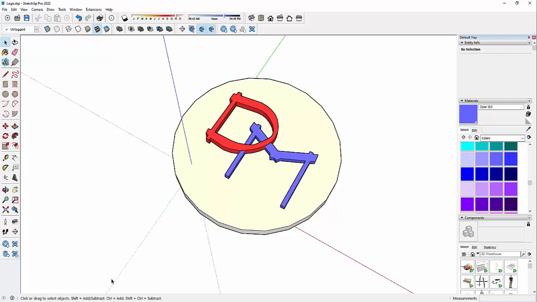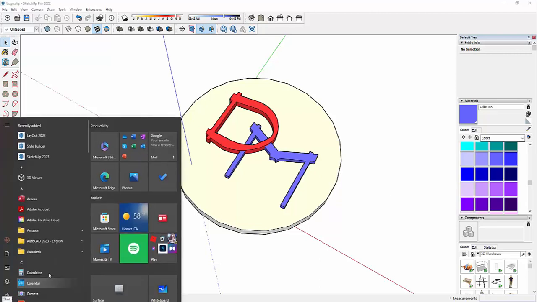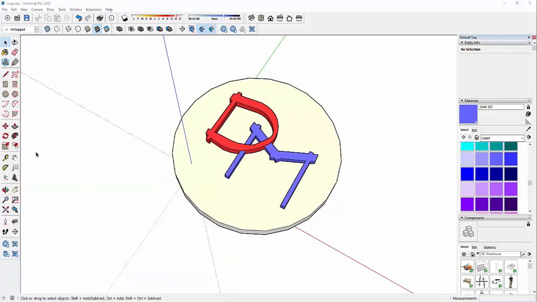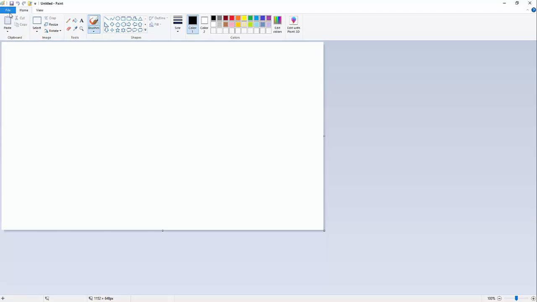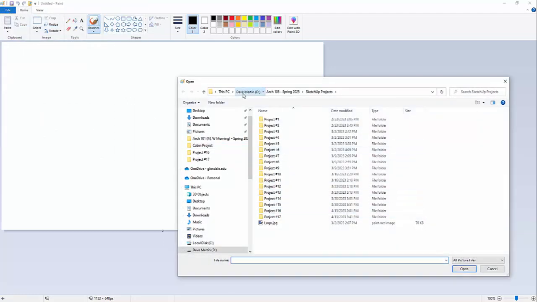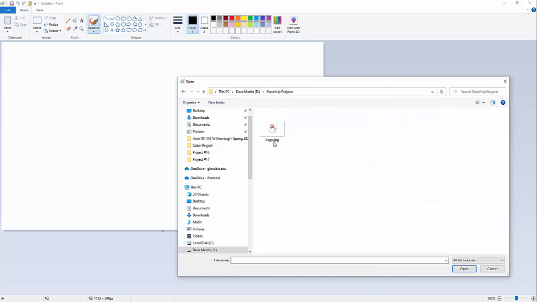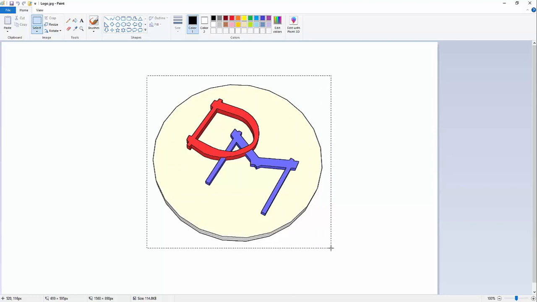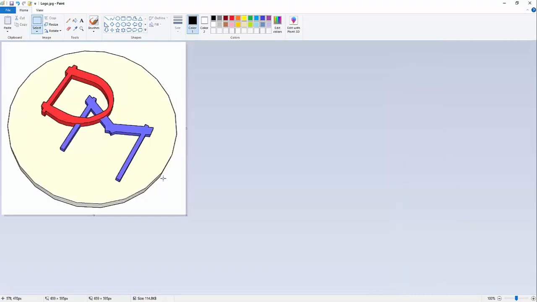Okay, so let's go into the Paint app. You should have this already loaded. So I'm going to open up my logo file that I just created. There it is. Now I don't want all this extra white space, so I'm going to crop this. So I'm just going to draw a fence around this. That looks fine. All right, now let's save the image.